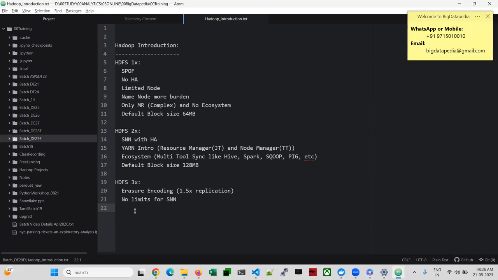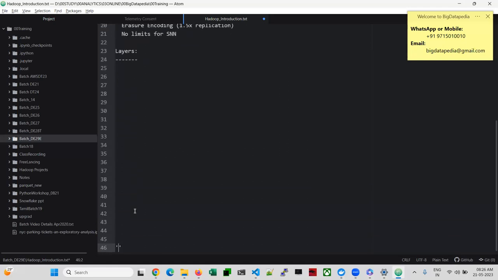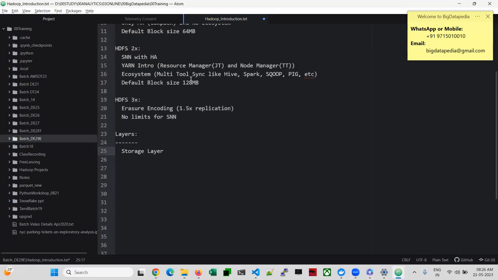Okay, fine. So then I will go to the storage layer. In handling the data in the Big Data platform Hadoop environment, there are two layers available. One is called the storage layer. Dinesh, what will be the default block size for Hadoop 3.x? That is also the default 128. They will not be increasing more than 128. The default is 128 only. Okay.